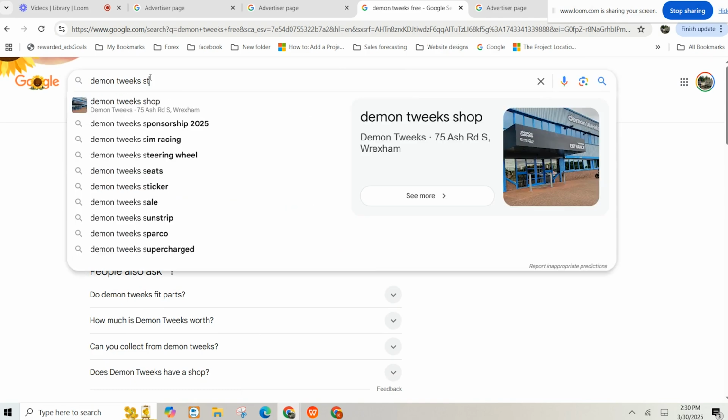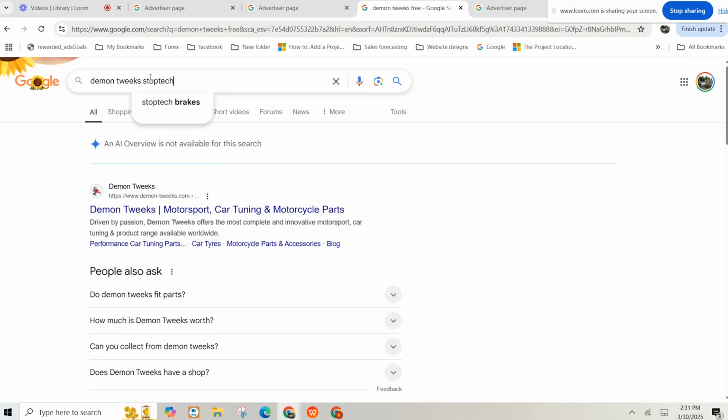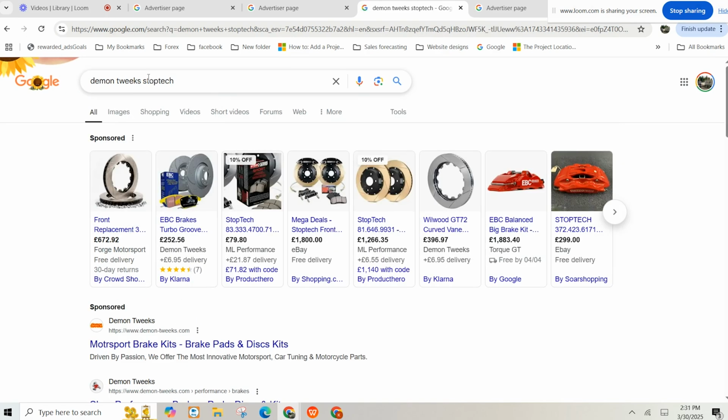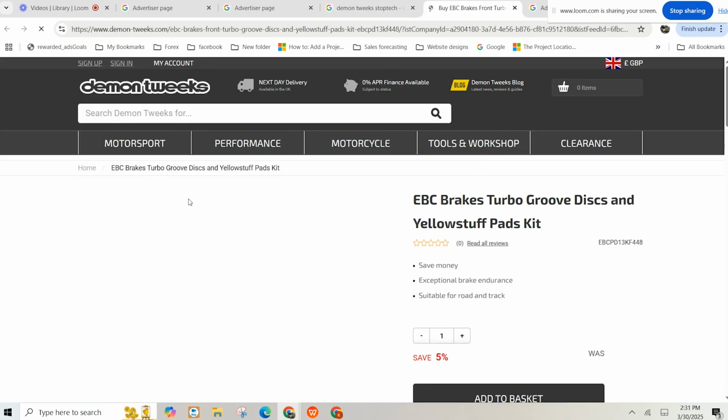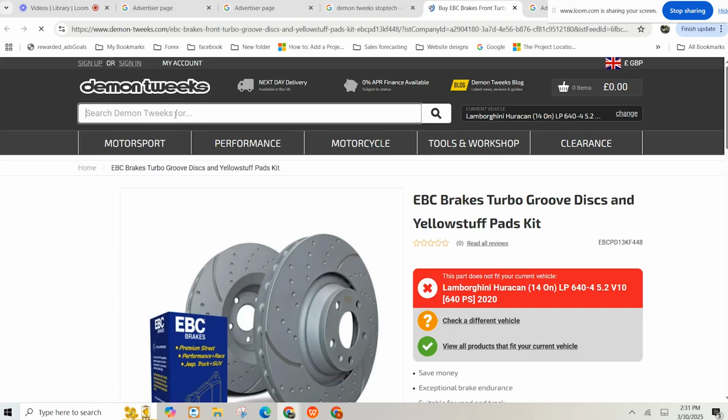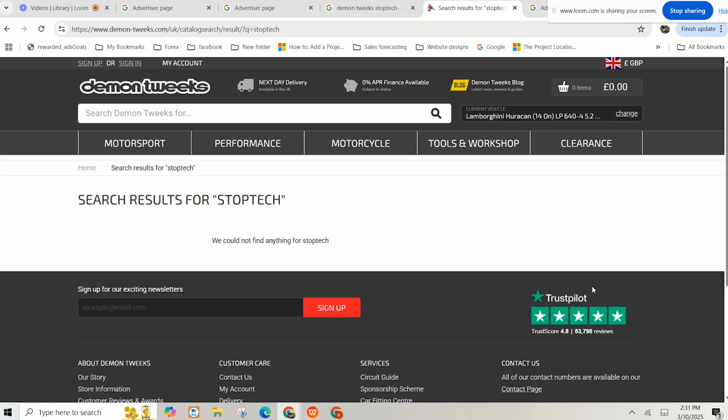Let's try a popular brand like StopTech for brakes. There we go, Demon Tweaks shows an ad. Yet, if we nip over to their site and put in StopTech, there are no StopTech products. We can see that they are actually wasting money on ads for products they don't actually sell. This would indicate that they have a weakness with their negative keyword strategy and are probably wasting a ton of money on wasted search terms. As you can see, the tool plus a few hacks does reveal an awful lot about competitors.